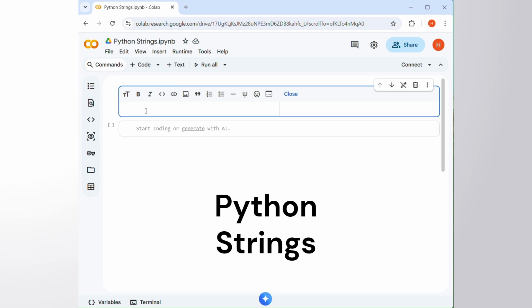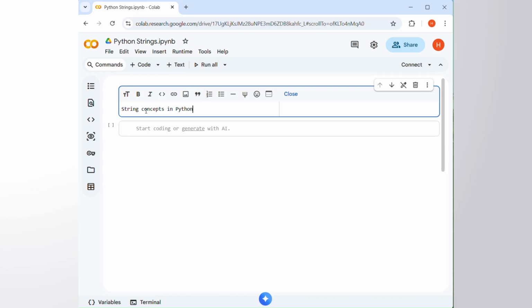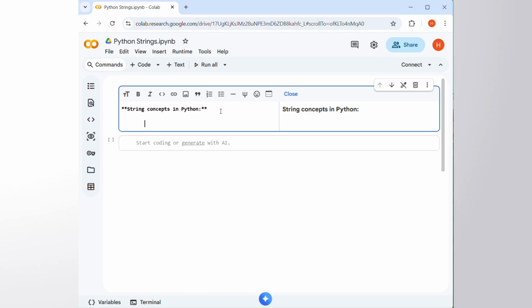Hi everyone, today we are going to see the string concept in Python, how strings are used in Python. So first we will understand what is string.